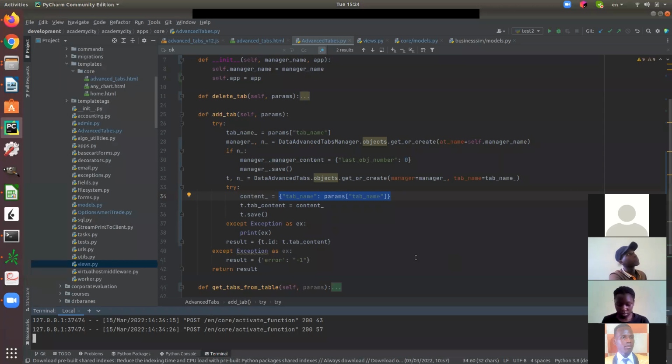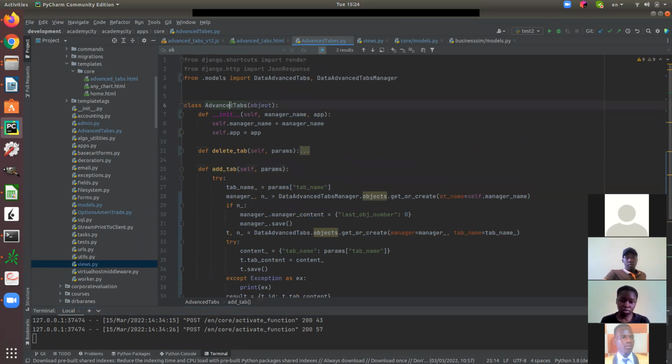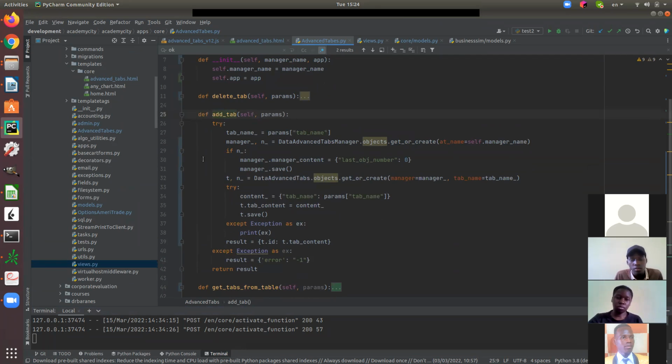Okay, let's continue from where we stopped. We said that when the function eventually gets to this object, the add tab function makes sure that the manager exists, and if it doesn't, it creates a row in the manager table, and if it does, it doesn't. And we check if the n underscore is true, meaning this is a new one, then it will add in the content, it will make that one.